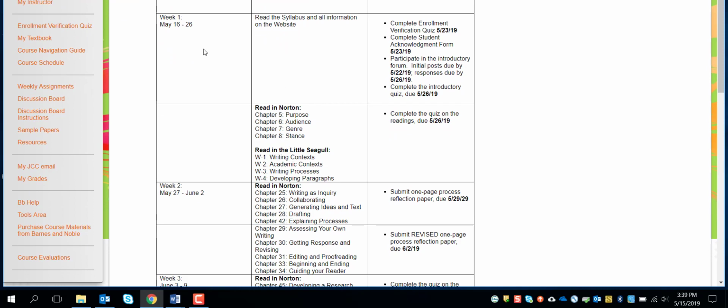So here, if we look at week 1, for example, the first thing you do is read the syllabus and all information on the website. And then over here, I tell you what's due. Down here, in the next little box, this is your reading that's due, and then you have a quiz on that. All of this in the first week. And I'm sorry, but it's fast track. And it is summer, so we have a lot to do in a short amount of time.